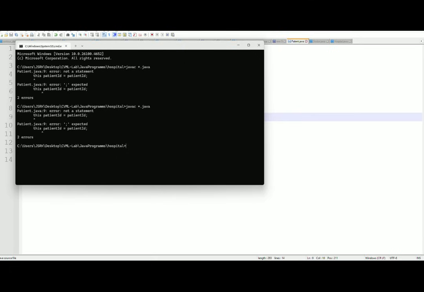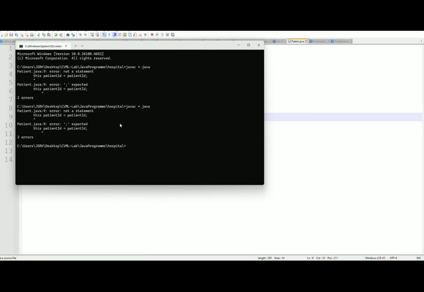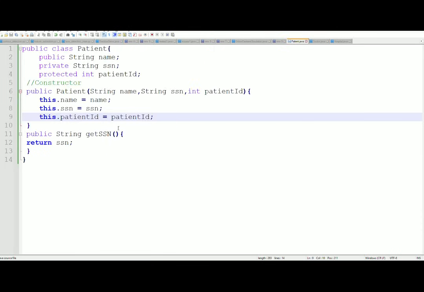This time it says end with the semicolon. Of course we have created patient ID, that is this dot patient ID. So what is the error? What does it say? Error, this patient ID in the patient class only. Maybe it is not saved properly. So let us save this one.